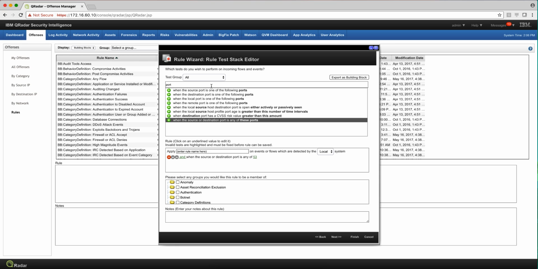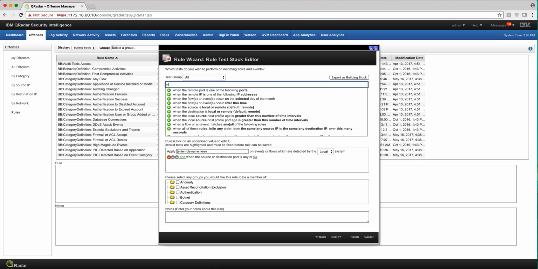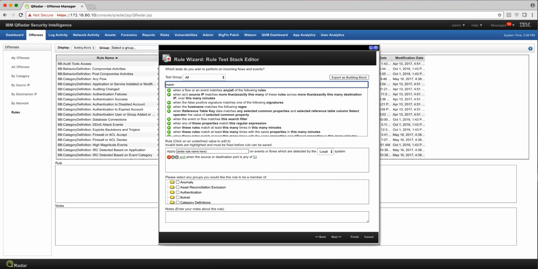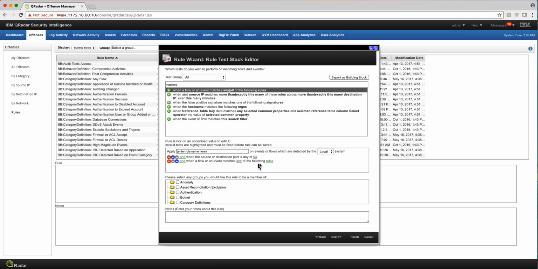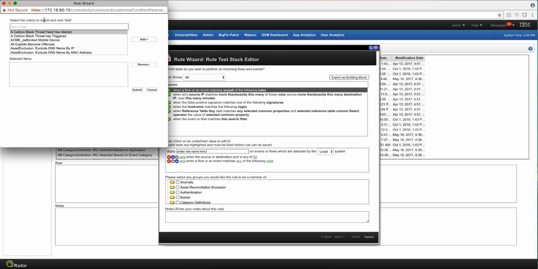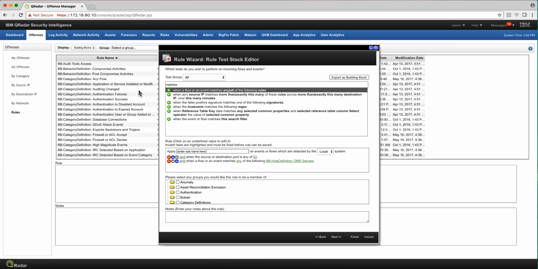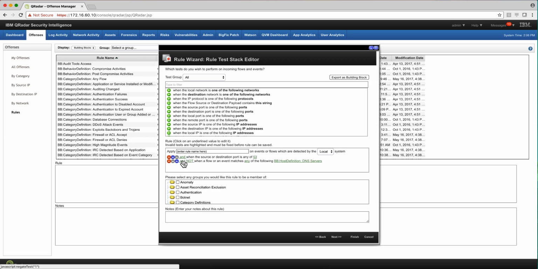And now the next condition has to be whether that server is not in that building block. So I select this one, when a flow or an event matches any of the following rules. And instead of a rule, it's going to be a building block. So I'm going to look here for host definition, and host definition DNS server, that's the one that we just had that asset populated. And of course, I'm going to have to click here and not. So when somebody is using port 53, which should be a DNS server, and it's not in my building block, fire an offense.